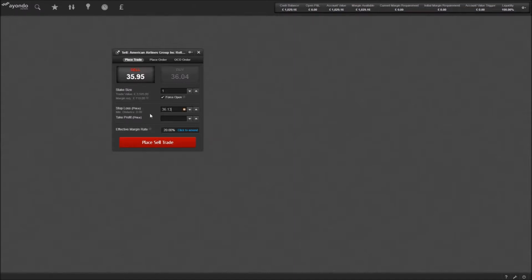Stop loss, obviously this is the price in which, in a worst case scenario, should your trade value diminish, then it would close out the trade at stop loss value. Take profit, as you can see here, I've added as the settings for price. So these can be adjusted.